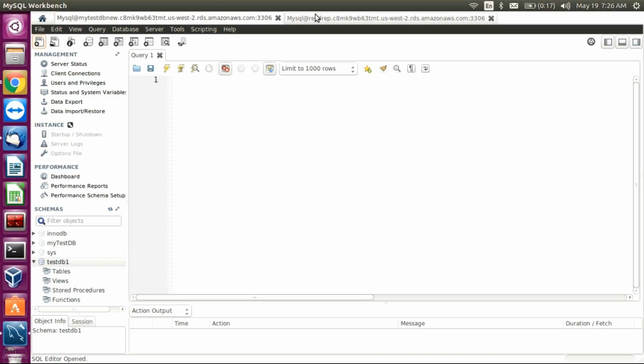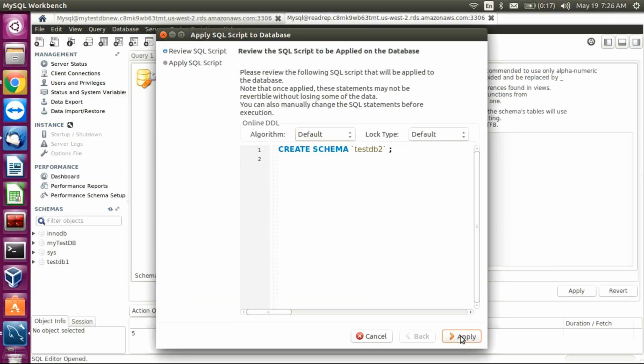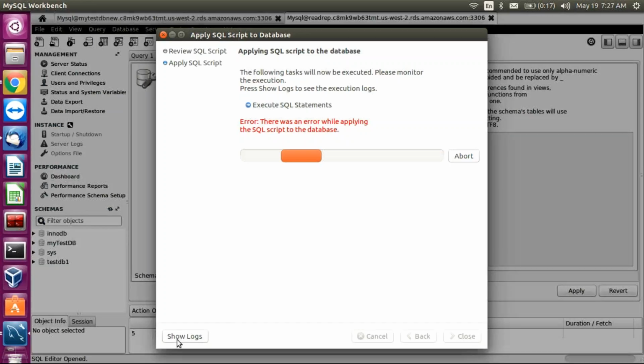Whatever you have in your RDS, you will get the same in the read replica as well. But for example, see, if I want to create any schema in my read replica, like testdb2, apply, it shows an error. There was an error while applying SQL. If you see the logs, just a minute, the system got stuck.